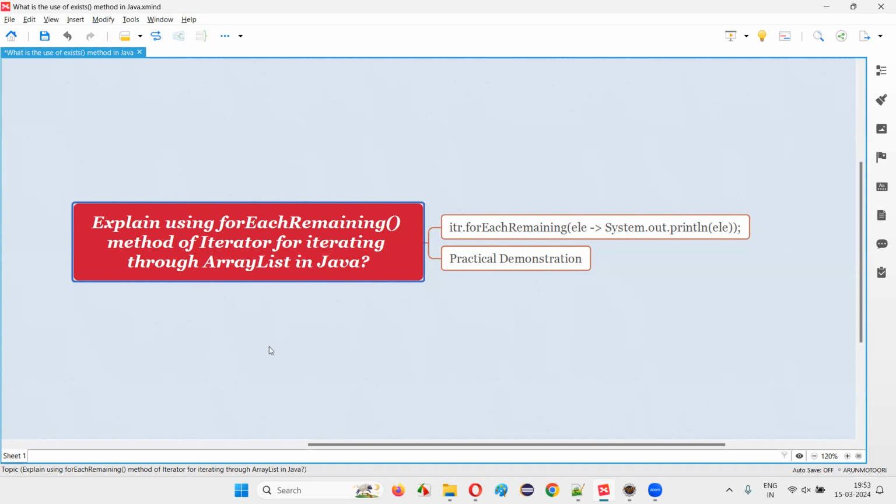There are several ways of iterating through the elements of an ArrayList in Java. One is the traditional for loop. Then we have the enhanced for-each loop. Then we can use the iterator method and the Iterator interface. And the other one is the forEach method along with a lambda expression.